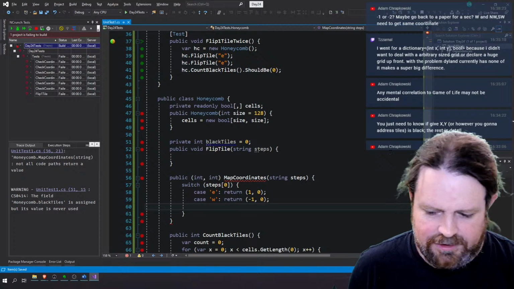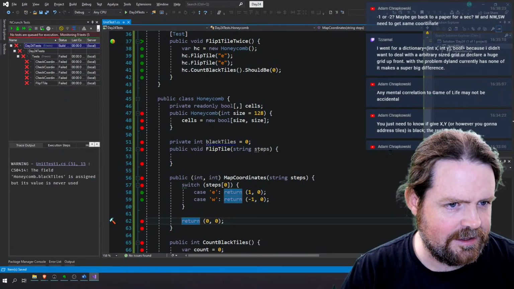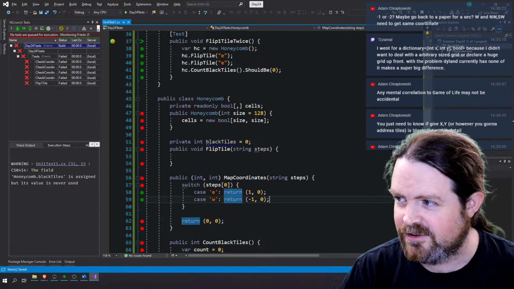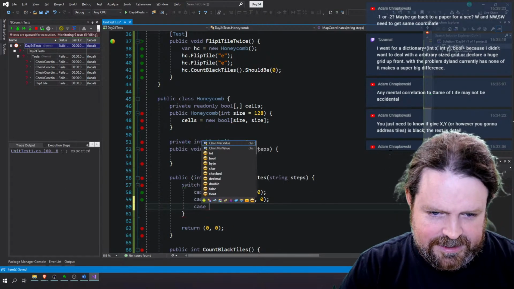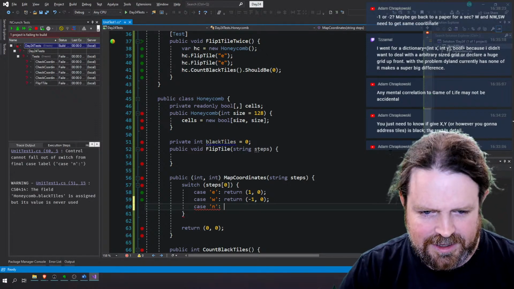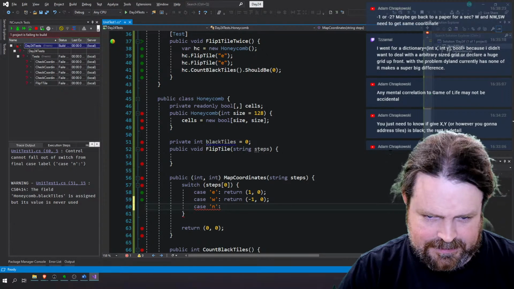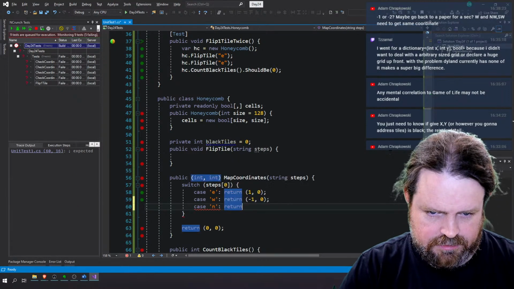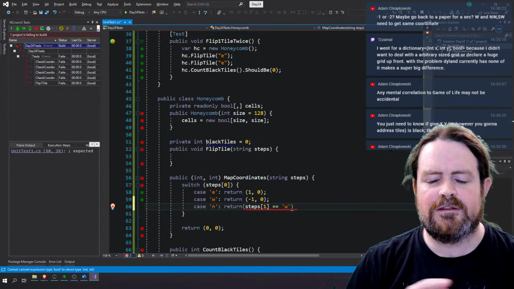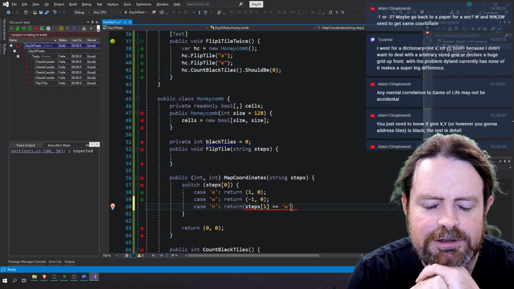Map coordinate, not all code paths return a value, so at the moment we can't actually compile anything. Yep, so the number of failing tests is, you see these 2 lines are green now, they're covered only by passing tests, not failing ones. So case, if it is north, then we want to return steps 1 equals W. So we could do it, we want to switch into a, I just can't think of a nice way of doing this.